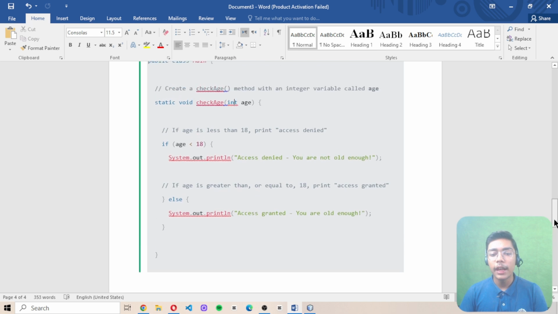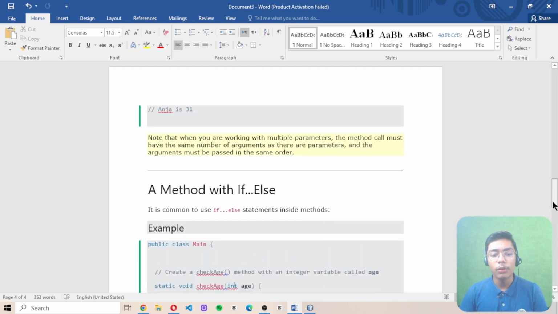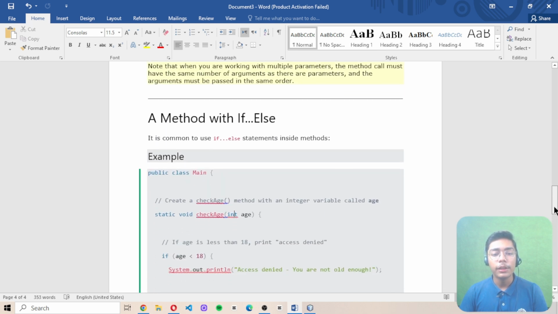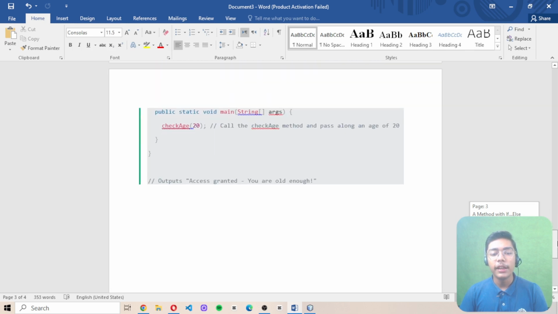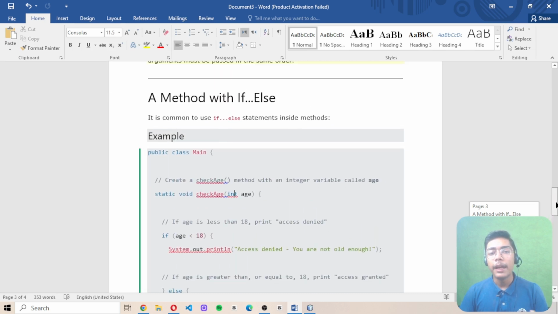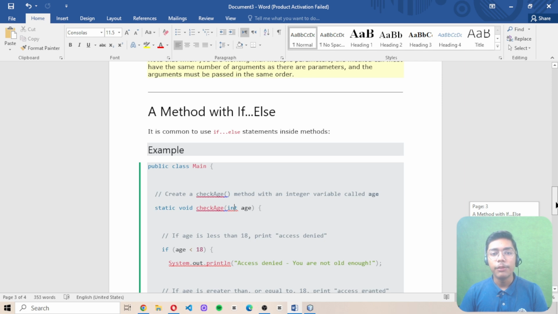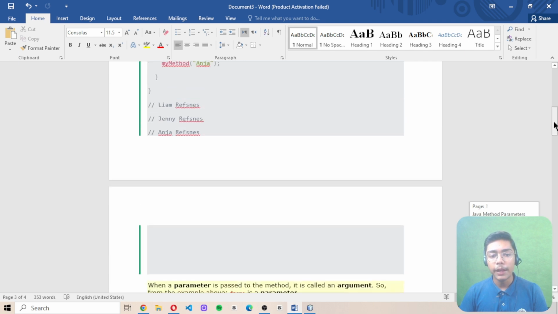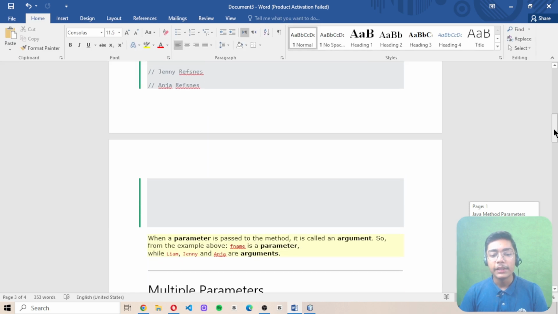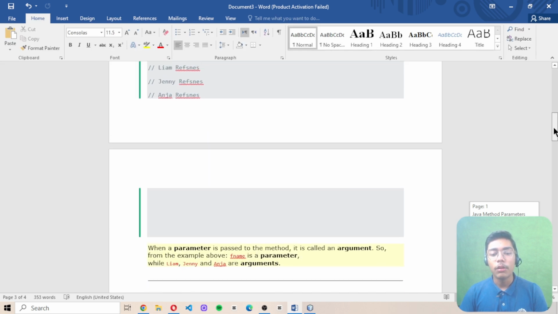So I hope you understand how we are using methods in Java. If you want to understand how we are using a method with an if-else statement, you can see this example here. You can copy and paste it in your Java file, so you will totally understand how we can use a method with an if-else statement. But we have already understood how we can use it with multiple parameters, and how we can pass a parameter to a method when it is called an argument.